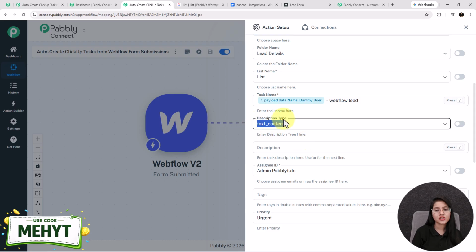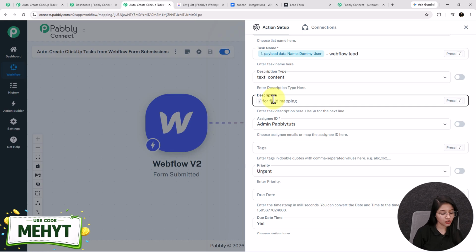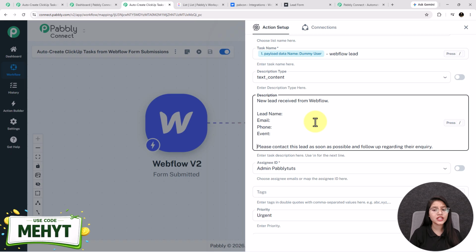Moving forward, you need to select the description type, which I'll select as text content, and in this description box I'm going to enter the message. Here I have added: new lead received from Webflow, lead name, email, phone number, event. I want to make this message dynamic based on the new input.